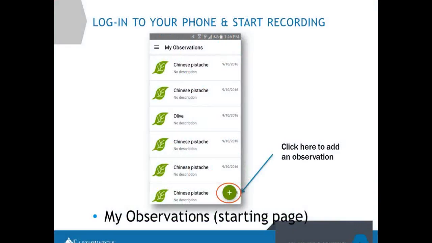Hopefully you've played with iNaturalist a little bit and are just looking for a more efficient way of using it. To start off, on your actual phone, click the iNaturalist app, and have it logged in at least once. The first thing that'll pop up is this screen, the My Observations screen. It should just be the default. If for whatever reason you're not there, you can always click the little menu bar and find My Observations.